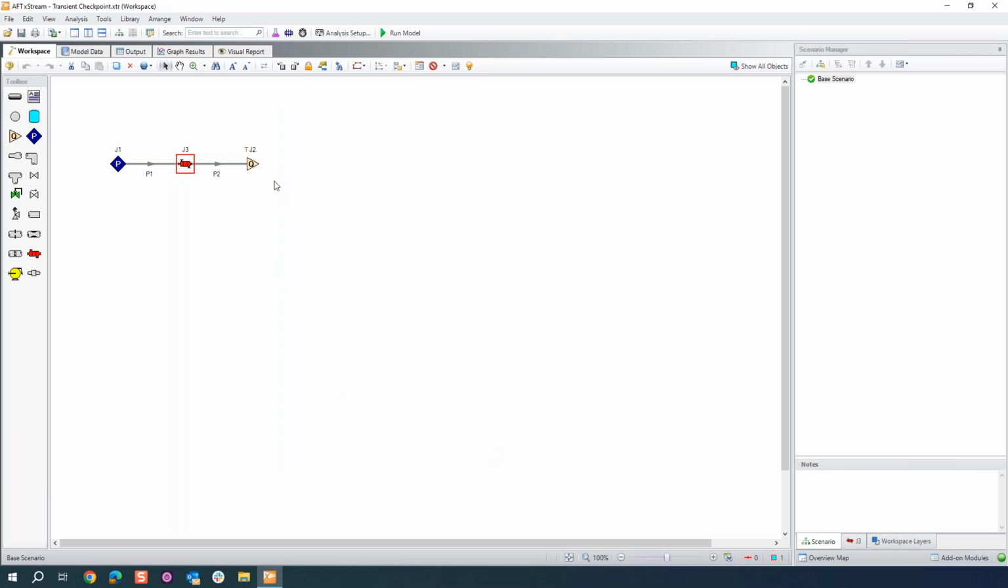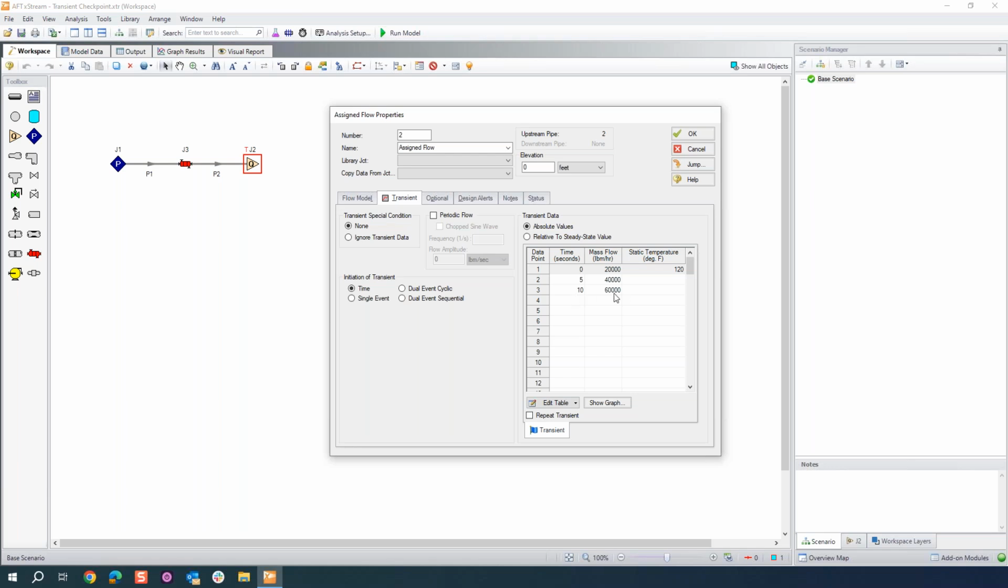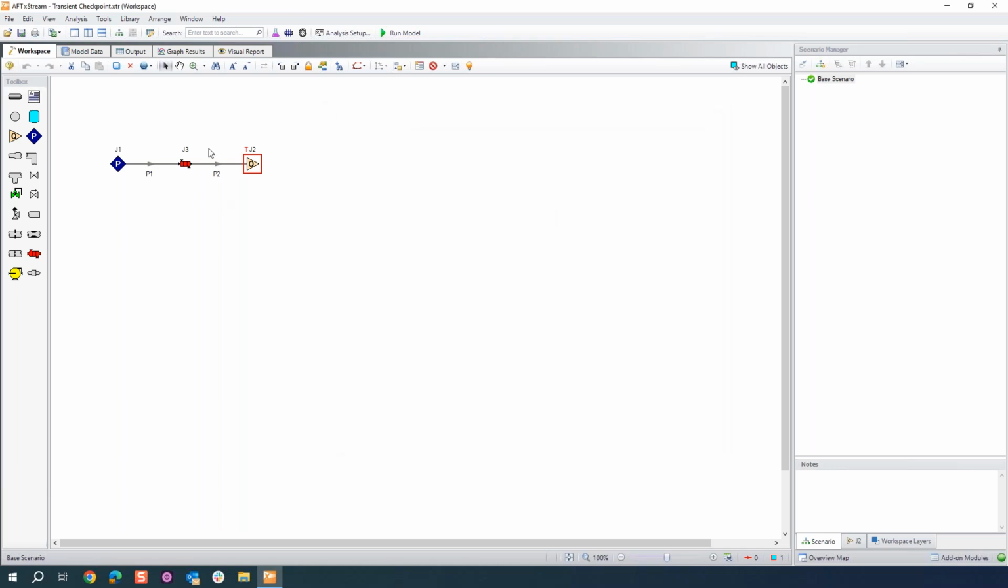So here I have a model file set up. This is just a really simple assign pressure going to an assigned flow junction. The assigned flow is just kind of a ramp up sequence of flow rates. And we have this heat exchanger operating in the middle to kind of pull out some of the heat from the system.